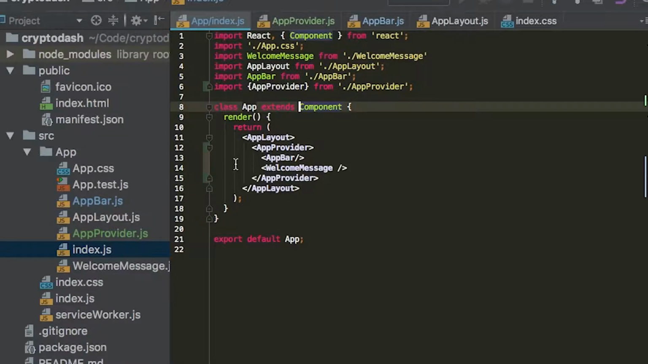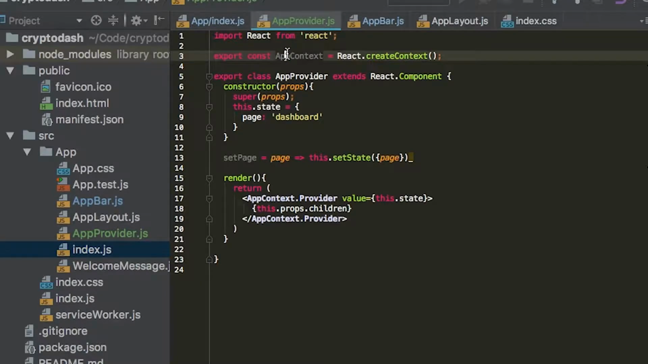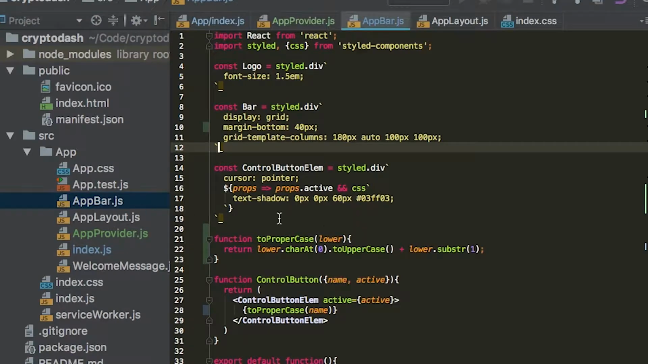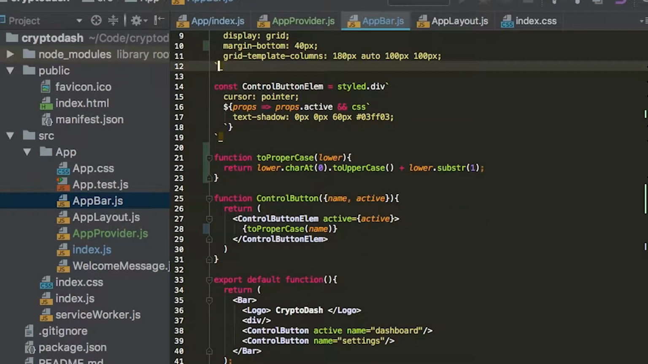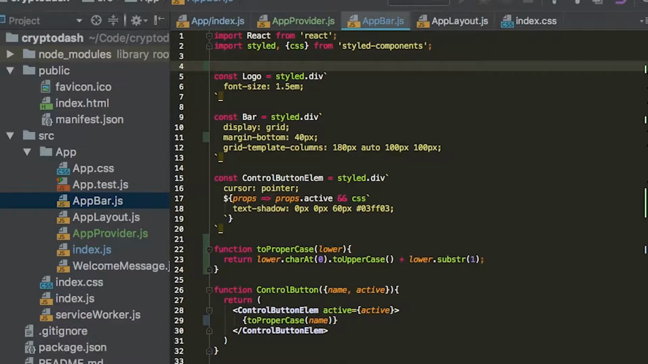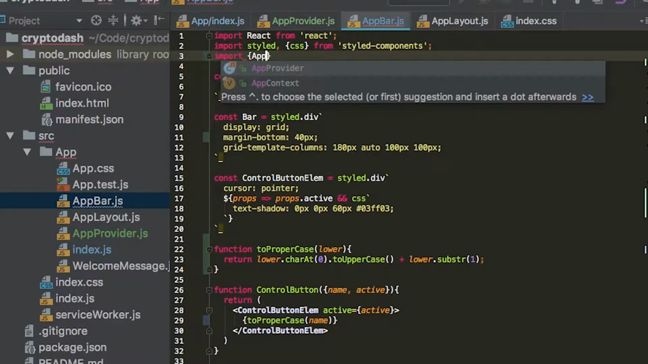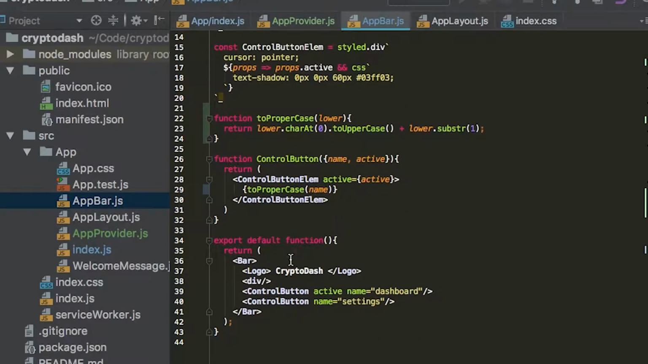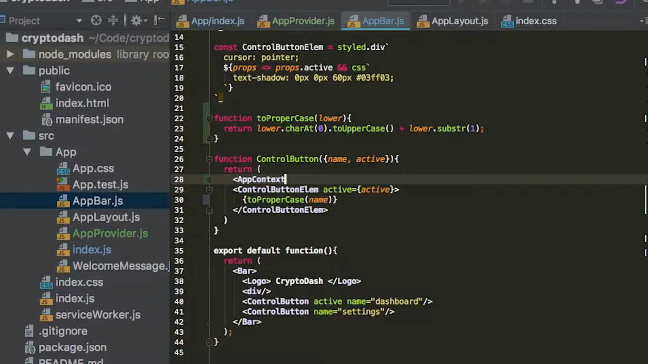Now we can use this context that we've defined here in our child. So let's go to our child, which is the app bar. And now in our control button here, we can just pull that in. So we're going to import that context first. So import AppContext from the app provider. And then we can wrap our control button in the AppContext.Consumer. And that consumer will take in a callback.